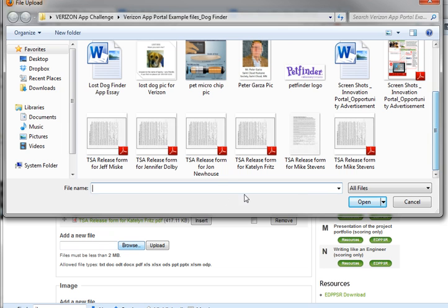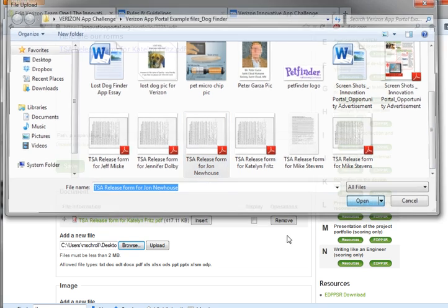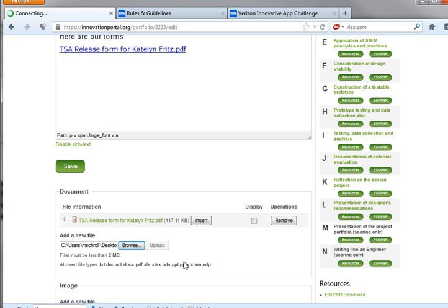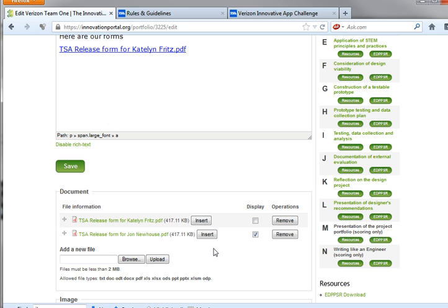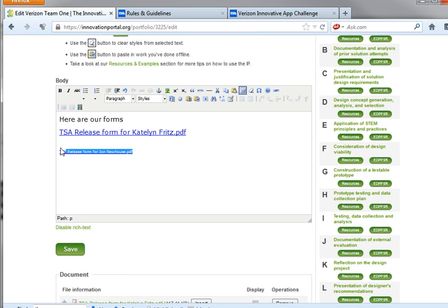We'll go get another form for John Newhouse. Say open, and we'll upload that one as well. And it takes a second to upload. And then again, we'll take the display tab off, put the cursor up there, and insert that one as well. And if we want to change the size so it looks a little more pleasing, we'll do that. Change it to large font as well. And these links will become active as soon as we save.